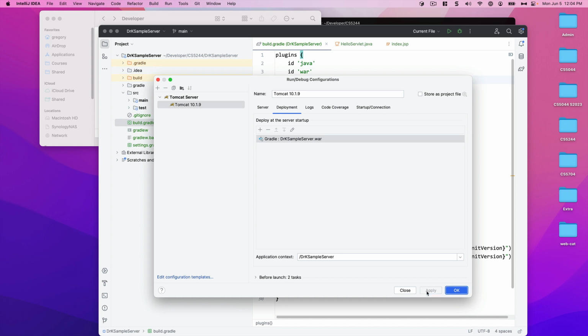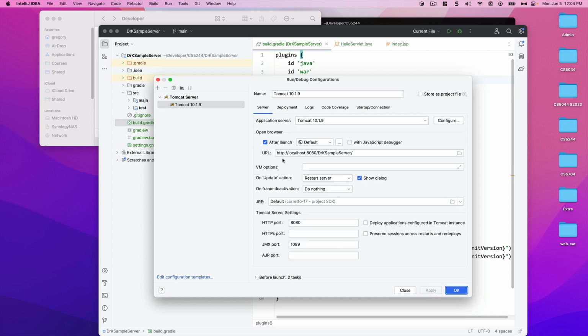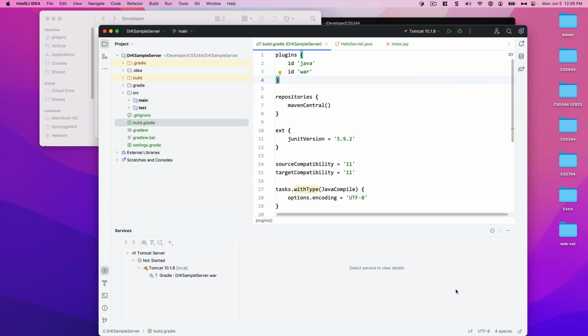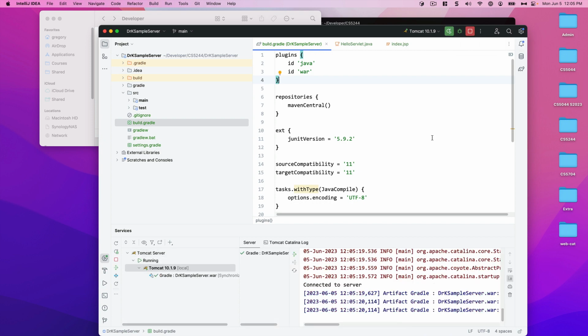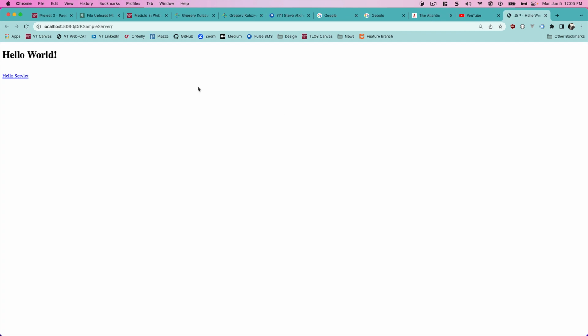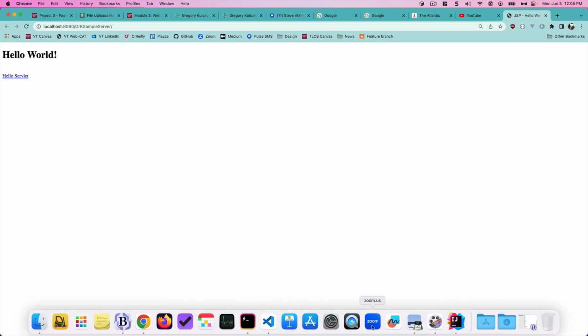Okay, and then when you apply this, you can go back to the server and you can see, okay, this is where it's going to deploy. HTTP localhost 8080 drKSampleServer. And that's exactly what we want. Okay, and then to run the application, you just hit the green arrow here. And you should see a screen with Hello World, and that's exactly what we see. Okay, so that's the server side. Pretty simple. And now let's go to the client side.